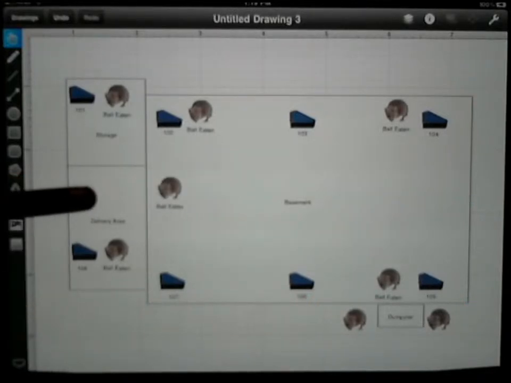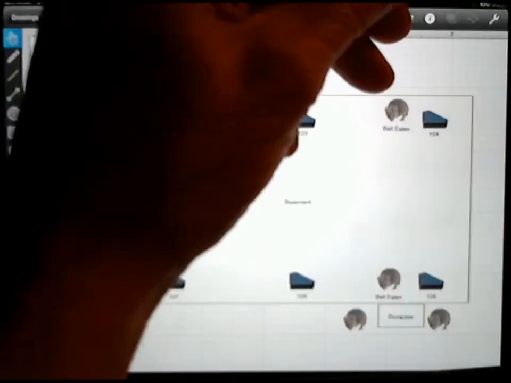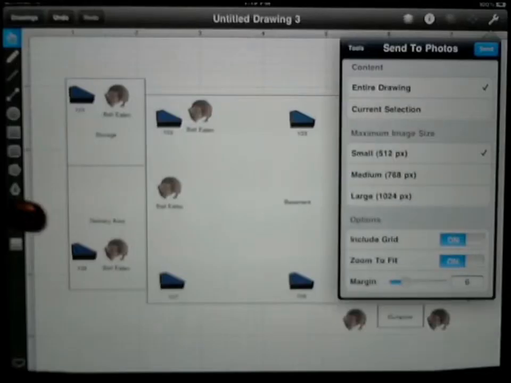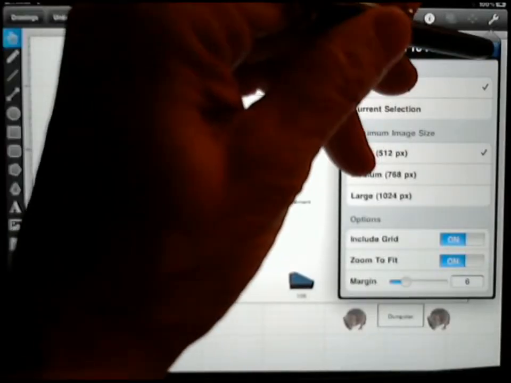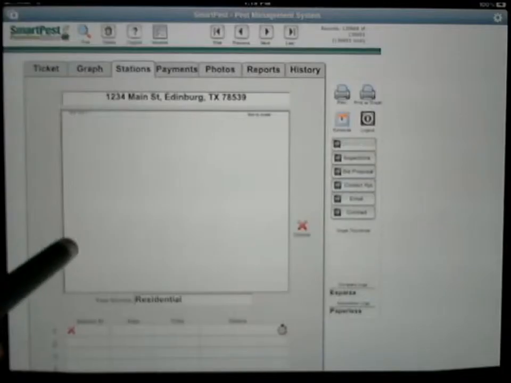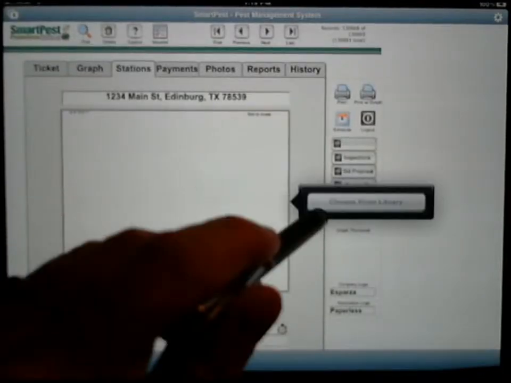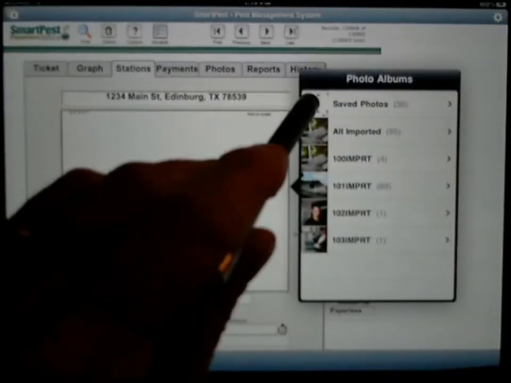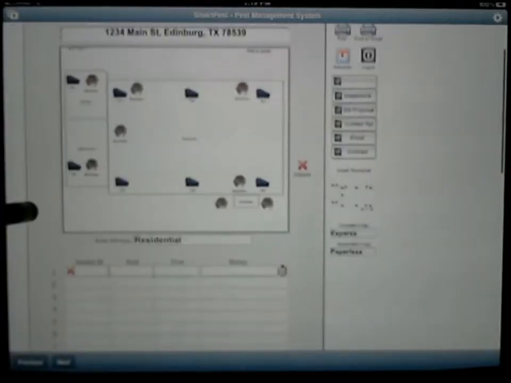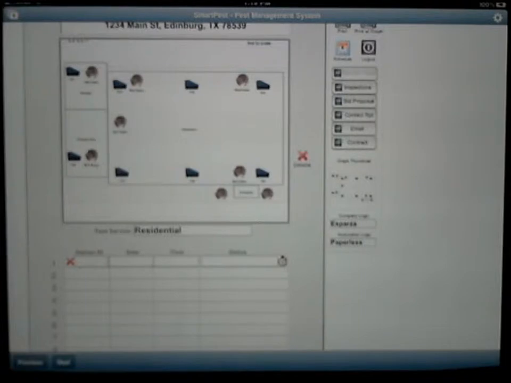So what I'm going to do now is send this image to our photos. Tap the wrench, send to photos. I'm going to use the small one, and that's all we need to do. Now I'm going to return to my service ticket, and I just click and say choose from library, and I'll select my image. And now I'm ready to record my bait stations.